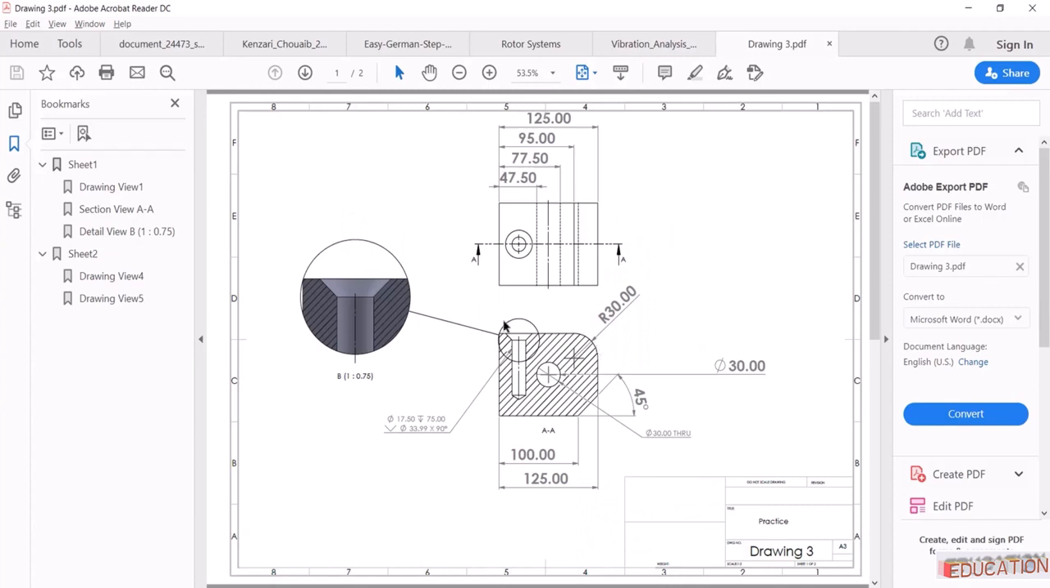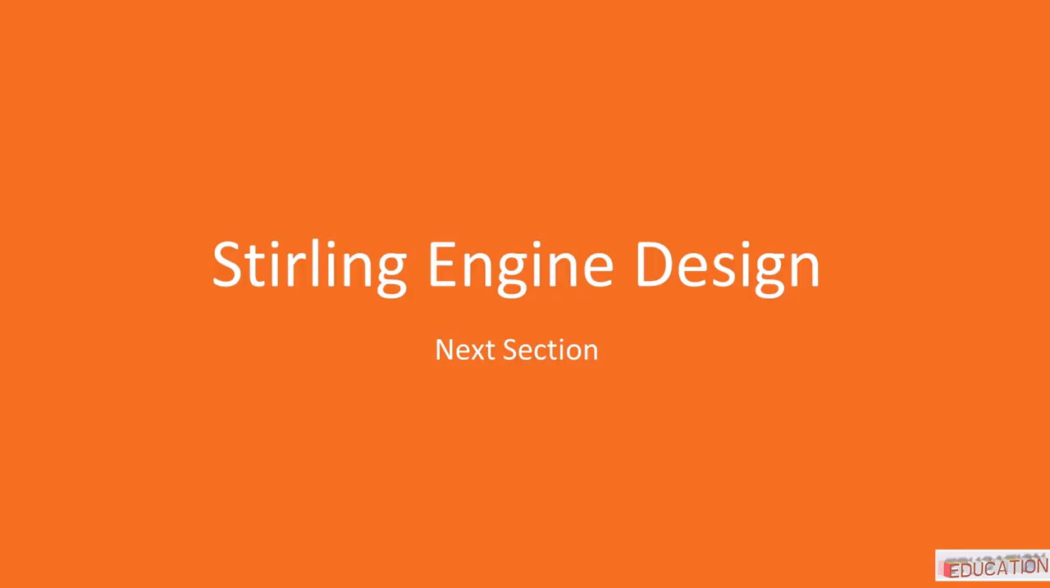Now, whenever you modify the original model, this file will not be modified, because there is no link between it and the original model. So this completes this section. The next section will be the practical part of this training course. We will model, assemble, and make some detailed drawings of a Stirling engine.